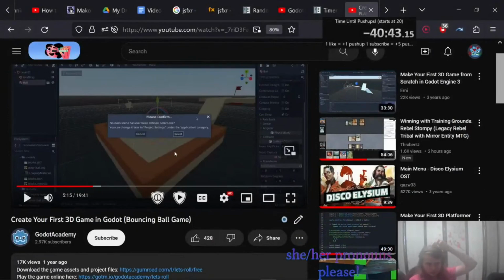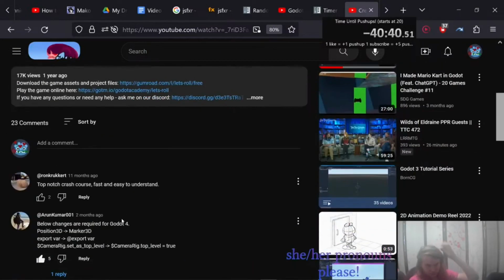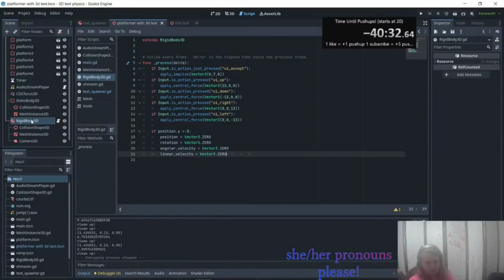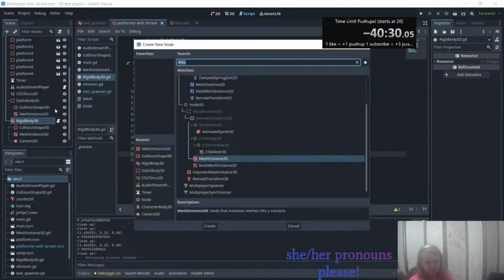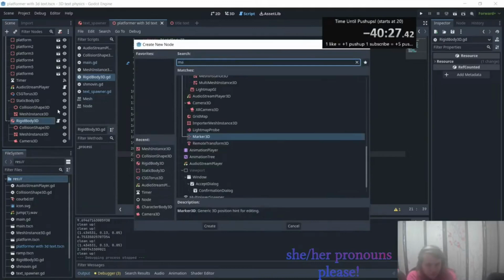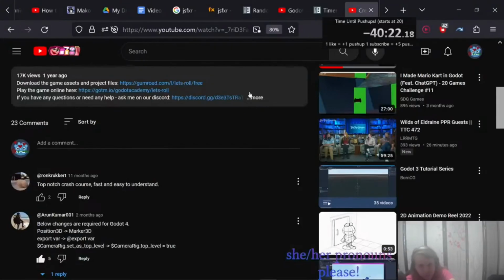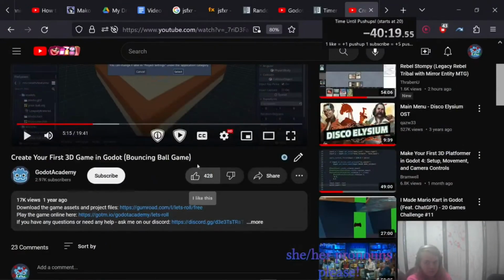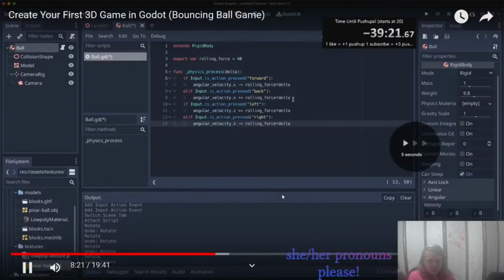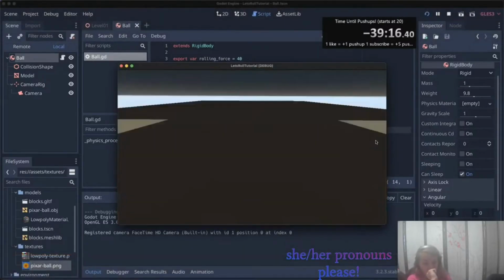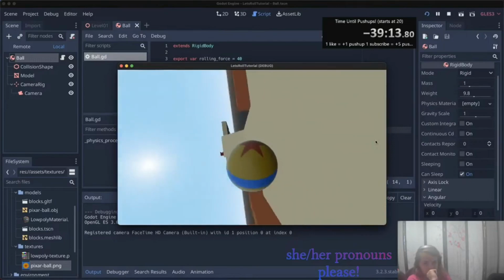And this is a good tip, there's a comment down below that says, okay, position 3D is marker 3D, so we need one of those. Child node marker 3D. Now we'll just make the camera a child of that. The code. Now, if we run our game, we'll see that our ball is rolling when we press the buttons, but the camera is rolling along with it.